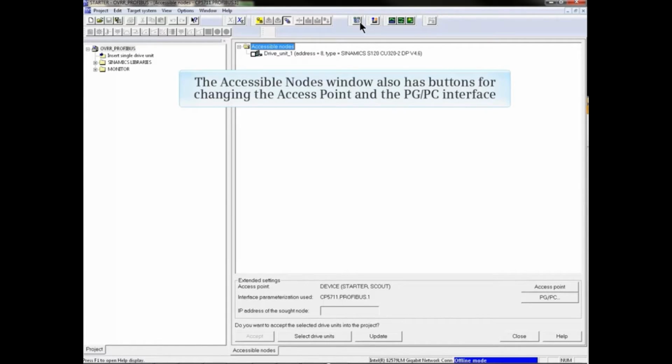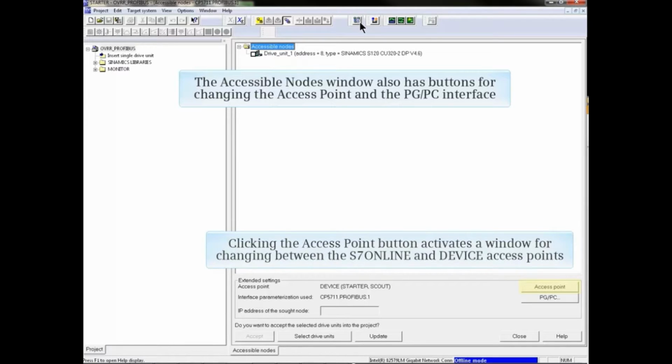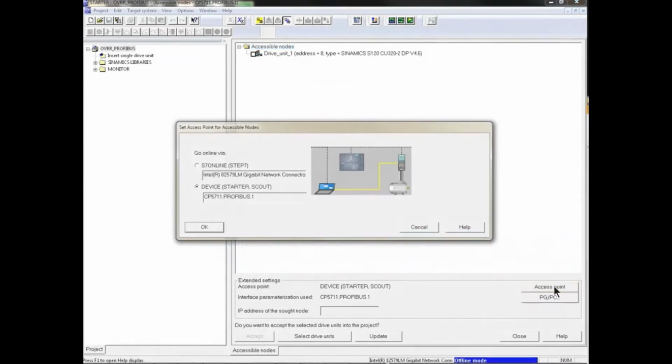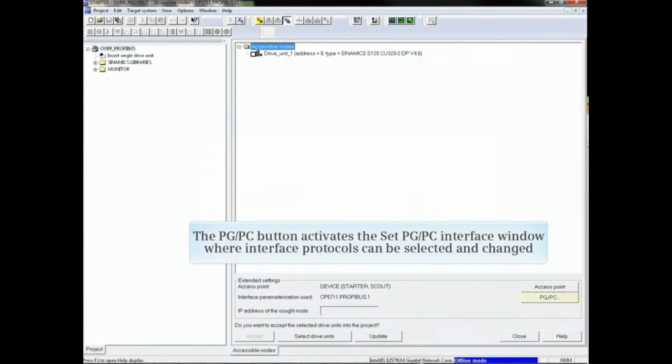The Accessible Nodes window also has buttons for changing the access point and the PG/PC interface. Clicking the Access Point button activates a window for changing between the S7 Online and device access points. The PG/PC button activates the Set PG/PC Interface window, where interface protocols can be selected and changed.